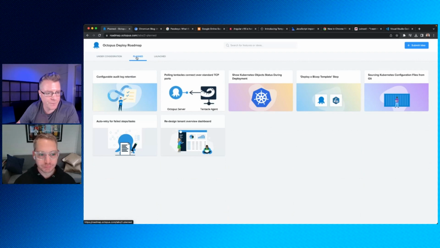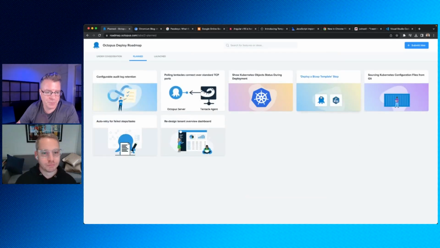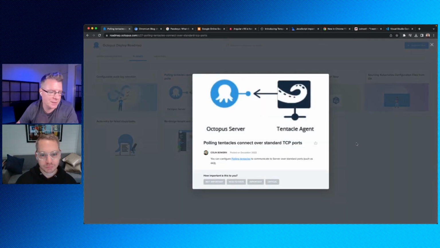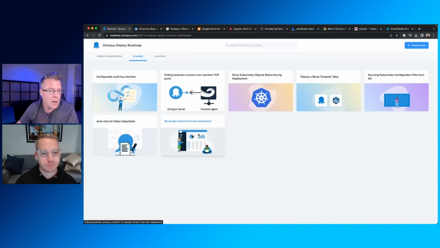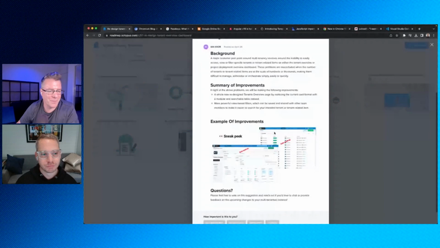So we've shipped a few things. We talked about this last week: Kubernetes object status checks during deployment, deploy as a Bicep template step, pulling Tentacles over standard TCP ports, et cetera. These are all things that have been in there. A recent addition is a redesigned tenant overview dashboard. Customers have found that when they have lots of tenants and want to see them in a number of different ways, it can be hard to get a sense of what's available there.